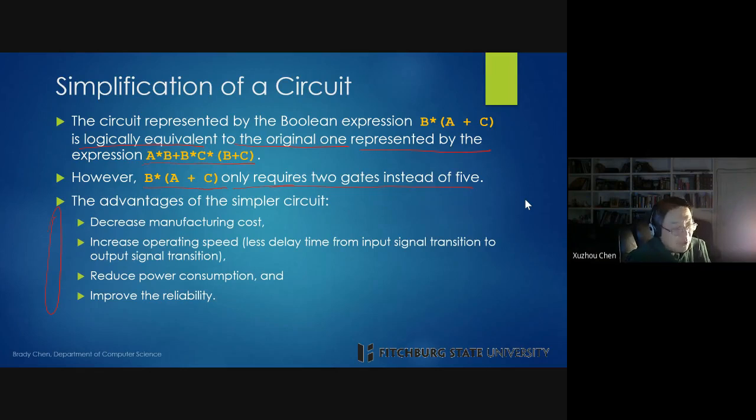So this way I actually simplify the logic circuit. Okay. So again, I just listed the advantages of these simpler gates: decrease the manufacturing cost, increase the operating speed. Because the speed of electricity is very fast. It's close to the speed of light. However, it still has some speed. Now, if the electricity is going to pass too many components, it's going to slow things down.